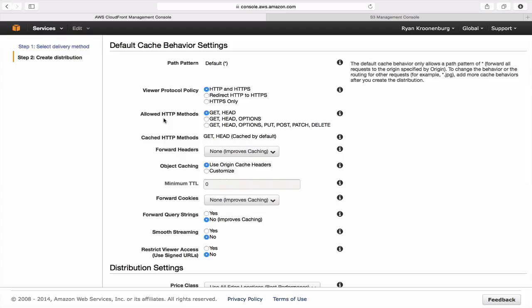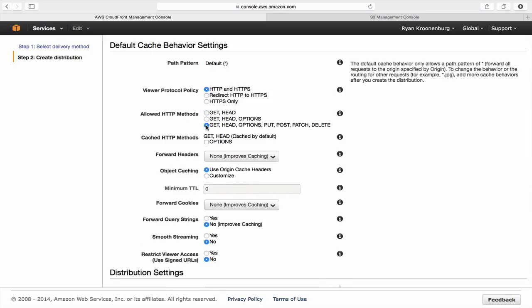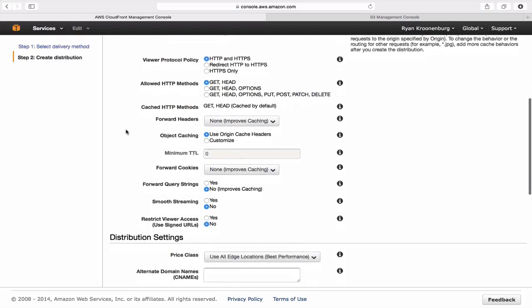And here you can add different HTTP methods. Originally it was just GET and HEAD, but now you've got two different options. You've got GET, HEAD, OPTIONS, and you've got GET, HEAD, OPTIONS, PUT, POST, PATCH, DELETE. If you select this, it will enable a user to upload a file to their edge location, and then Amazon's distribution network will upload that file to the S3 bucket, but the user themselves is just delivering the file to the edge location. So it depends on what kind of application you're trying to build. For simplicity's sake though, I think I'll just leave this as GET, HEAD.